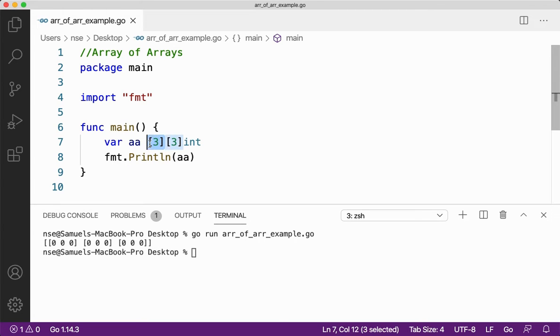When I say 3, the first 3 means the number of arrays that I'm going to have inside my array. So totally I have 3 arrays inside my array, right? There's an outer array, and inside that I have 3 arrays, and every array contains 3 values. That is what this means. The first 3 mentions the number of arrays that I'm going to have. The second 3 mentions the number of values that I'm going to have inside the inner array.